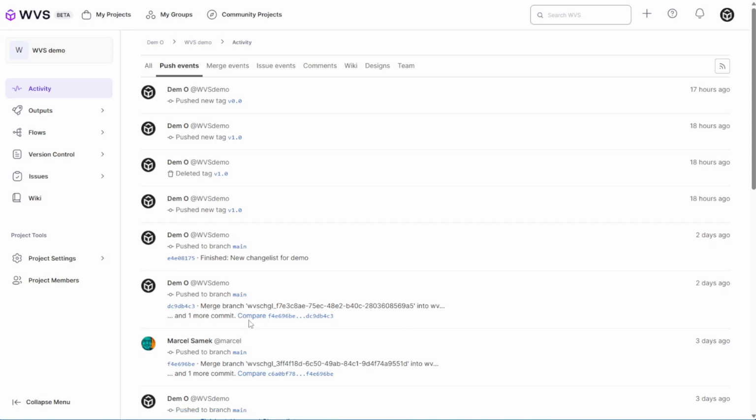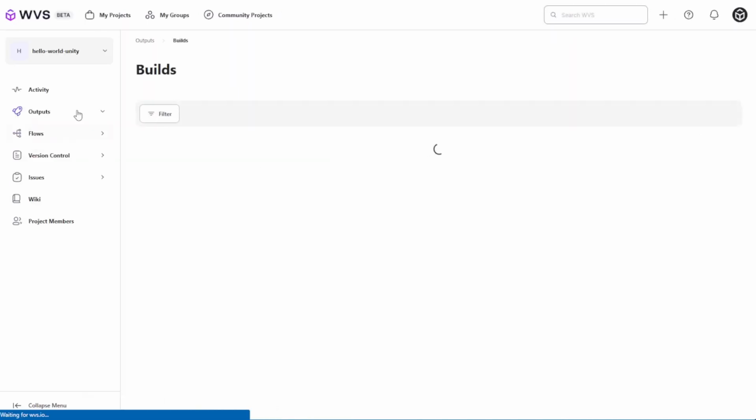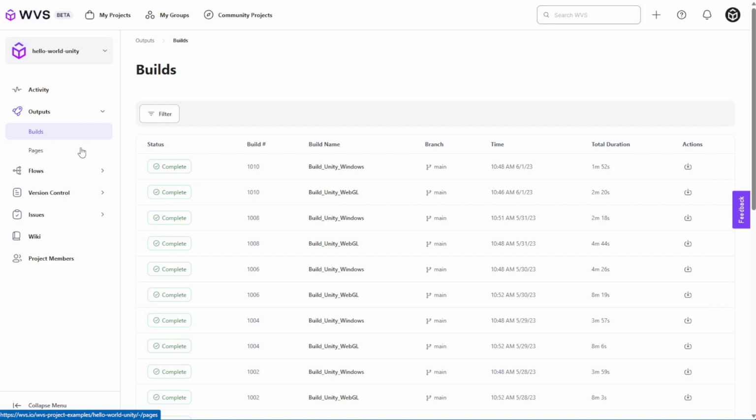The Outputs tab is where you can find any builds or pages generated from your project flows. To grab a new build, just head over to the Actions column and click on the Download Artifact button. One of the strengths of WVS is automating this process in the cloud, so you can stay focused on creating, not bogging down your machine with builds.